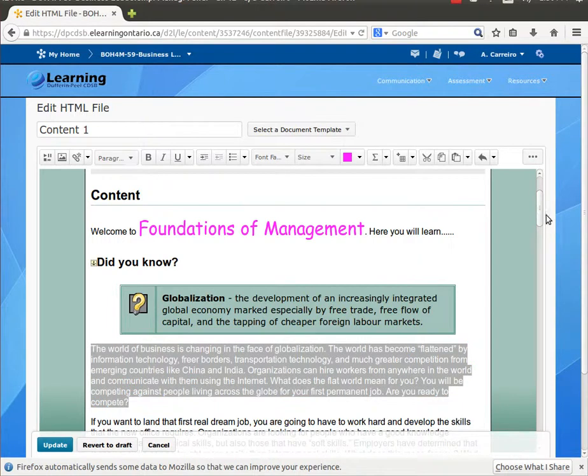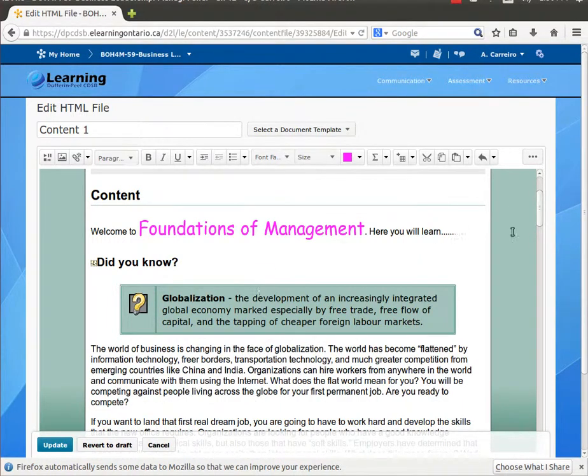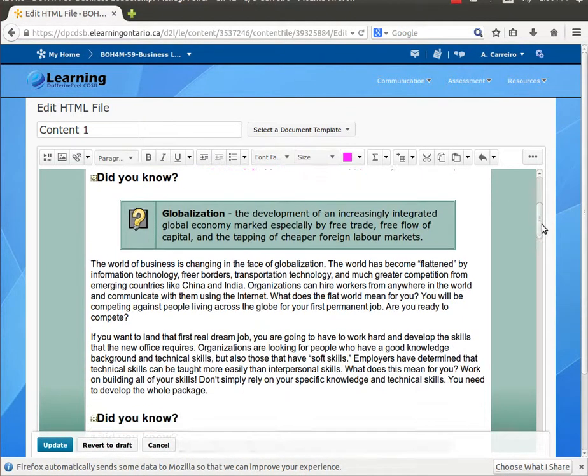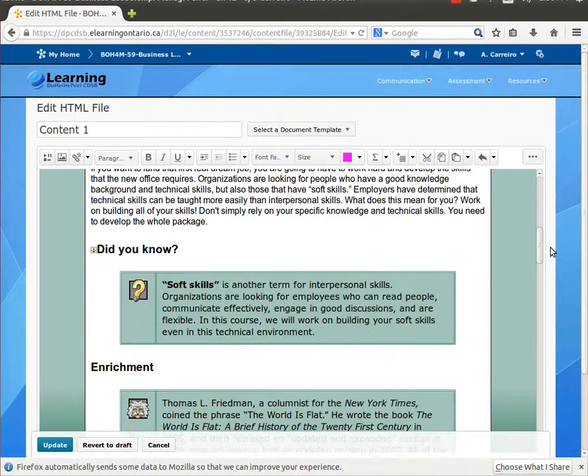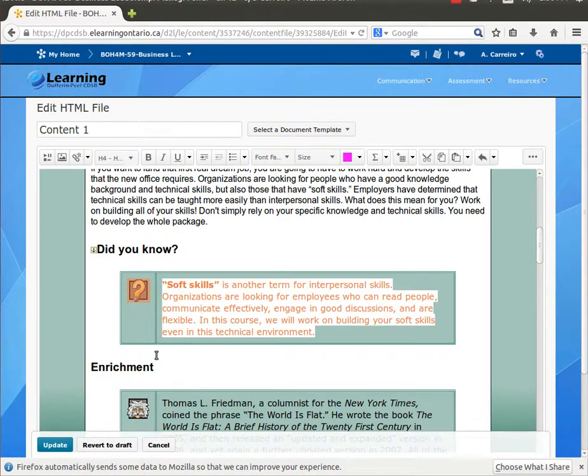So let's take a look at this globalization. I don't like that globalization. I like that globalization there, but soft skills, I want to move soft skills up there. So I will click up above soft skills, drag my cursor down so that it goes there, and release. And what I'm going to do is cut it. I'm going to hold down my Control key and press Control-X.